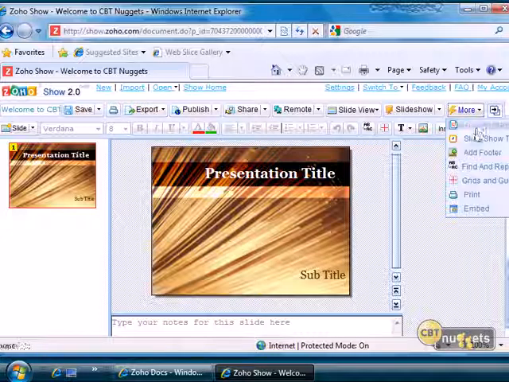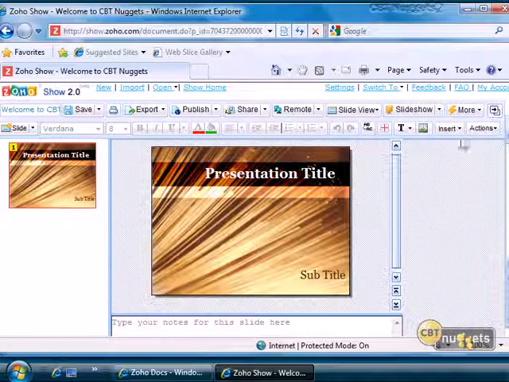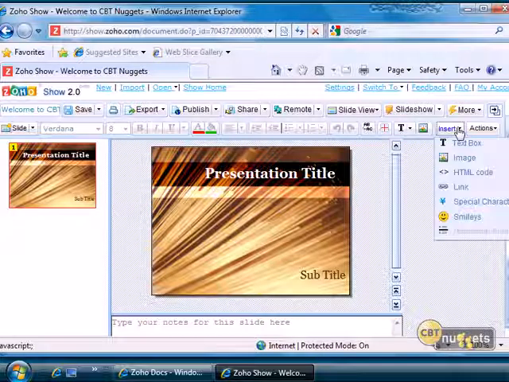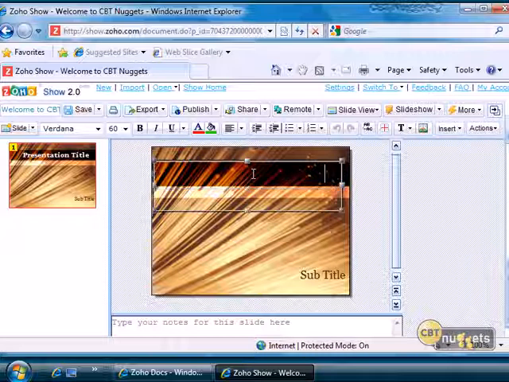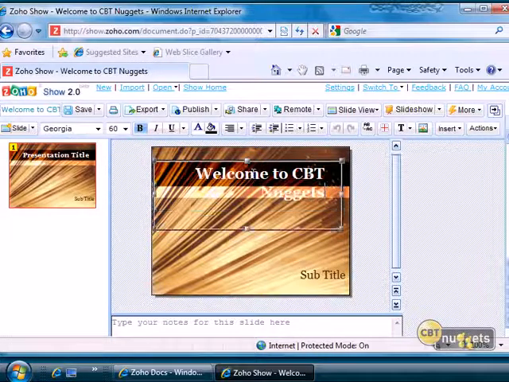And they got some more things you can do. You can duplicate it, add timers, footers, grids, and guidelines, print it, embed it somewhere. Some other tools that you have here. You can insert here anything from images to links and things like that. And you even have actions that you can do right here. Bullets, bring to the front, paste. So a lot of the similar things that you would expect to find. And then of course you can just click on here and say this is Welcome to CBT Nuggets. And now you're starting to go.